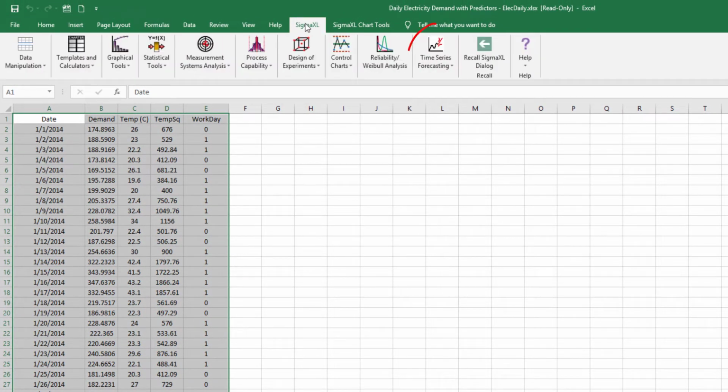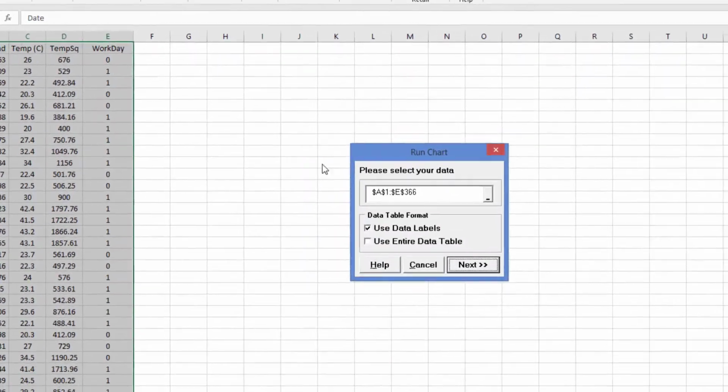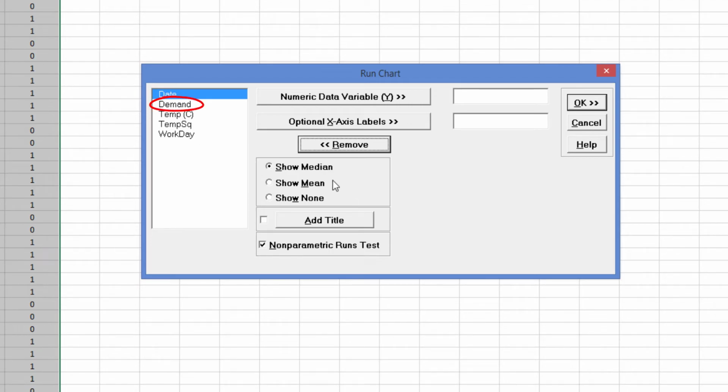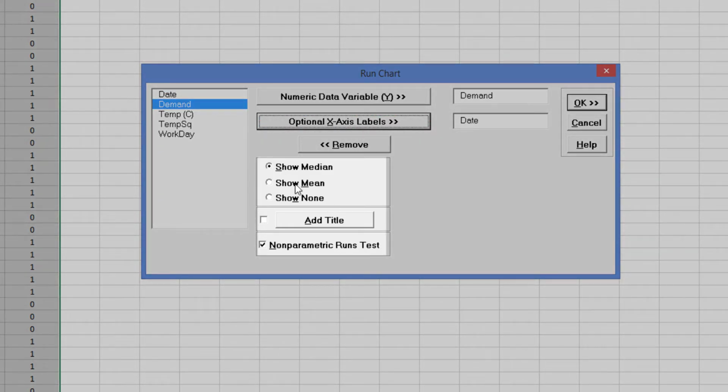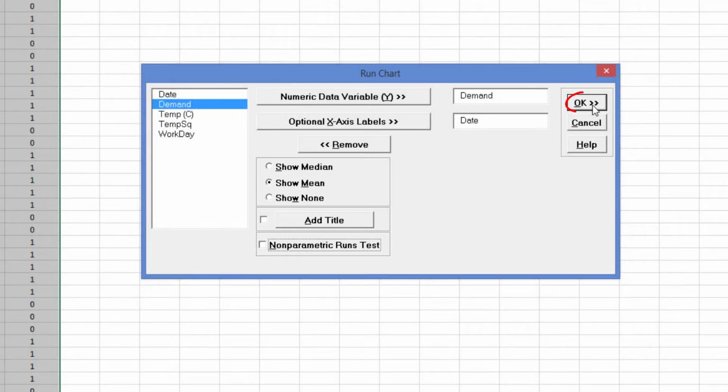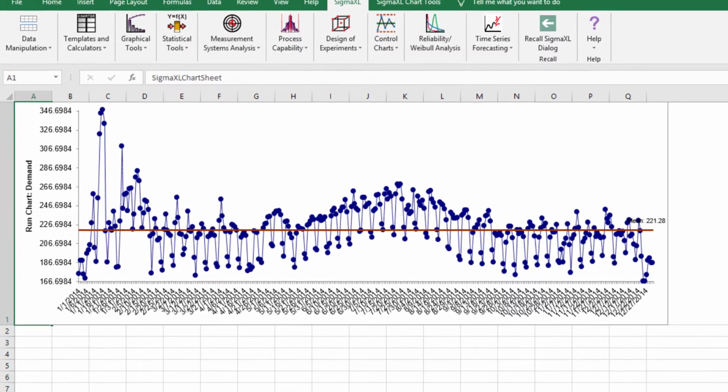Click SigmaXL, Time Series Forecasting, Run Chart. Select Demand and click Numeric Data Variable Y. Select Date and click Optional X-axis Labels. Select Show Mean and uncheck Non-Parametric Runs Test. Click OK. A run chart of electricity demand with mean center line is produced. We can see the daily seasonality with a 7-day cycle, but there is also a summer-winter effect for heating in the winter and cooling in the summer, with the peak demand occurring mid-January, which is summer in Australia.